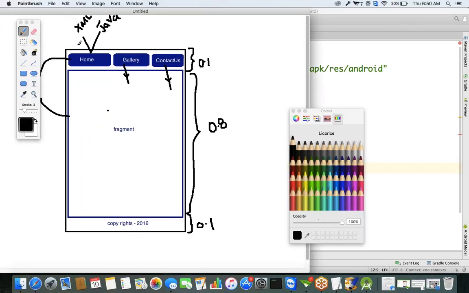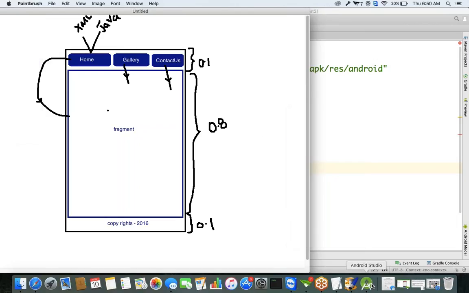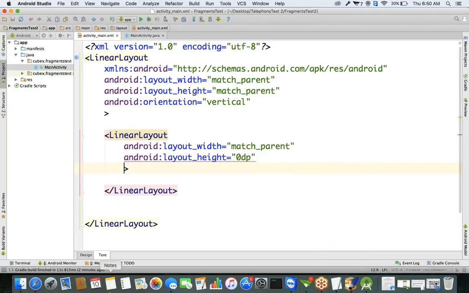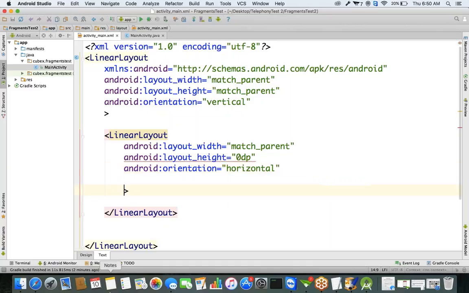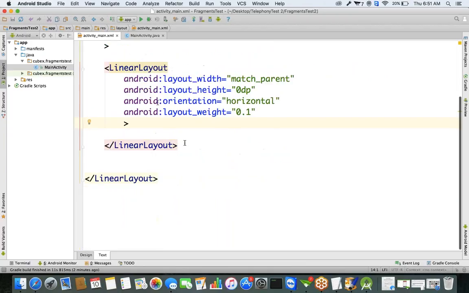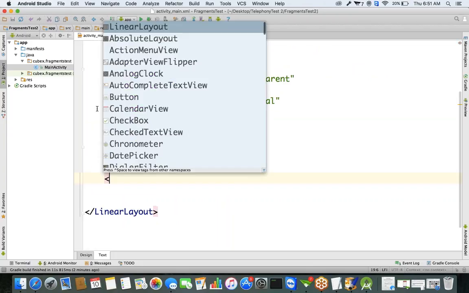We'll design this UI, and in a single row we want to create 3 buttons. That's why let's specify the orientation as horizontal. Let's apply the weight property: weight is 0.1 for this linear layout. Now we have to create 3 button components inside this linear layout.